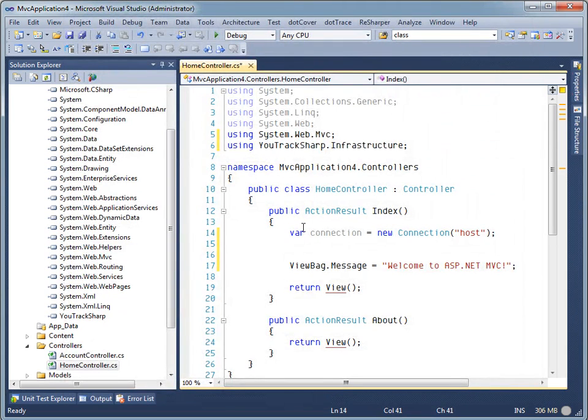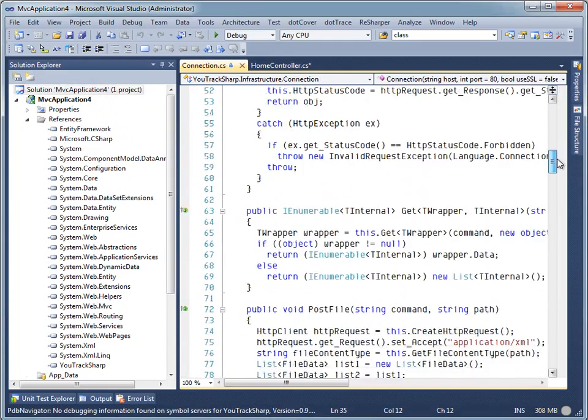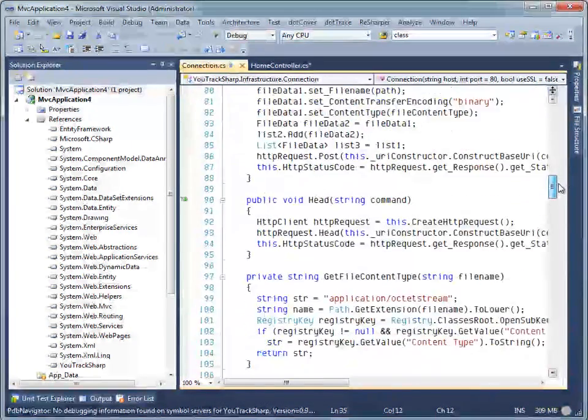For instance, in this project, I have a reference to a library called uTrackSharp for which I do not have the source code or the PDB. If I now navigate to the type connection which belongs to this library, ReSharper decompiles the source code and displays it for me inside the editor.